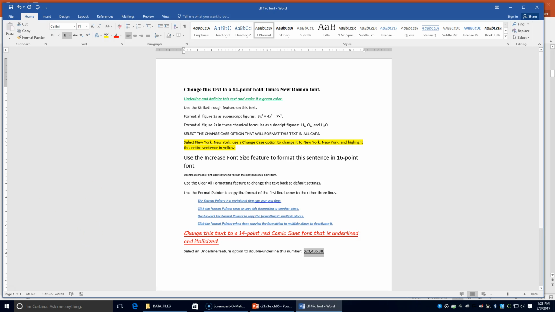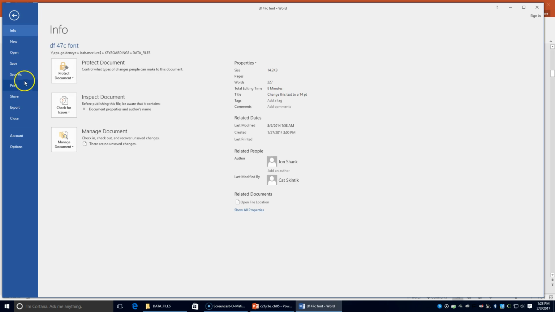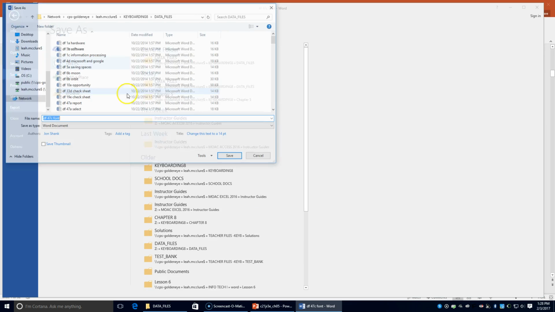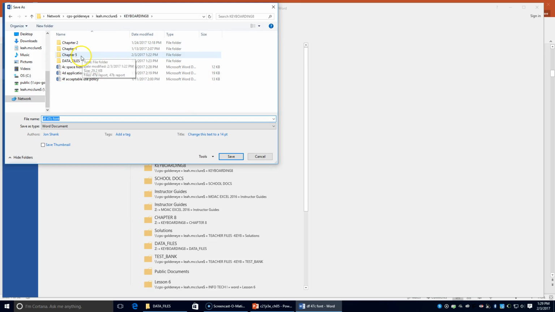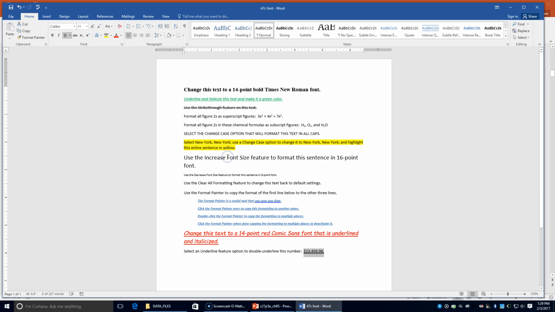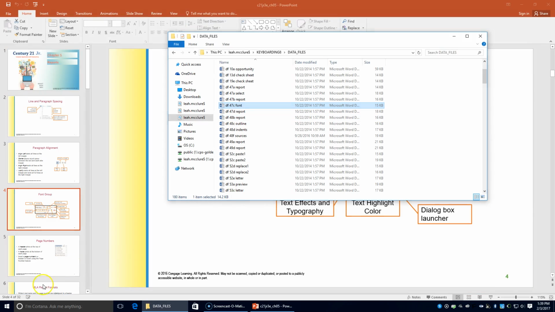Okay, once we're done with that, we're going to go to File, Save As, Browse. I'm going to save it in my Chapter 5 folder as 47C font. Okay, make sure it's in Chapter 5. Save. Alright, so once you have that done, we'll go ahead and close out of this.